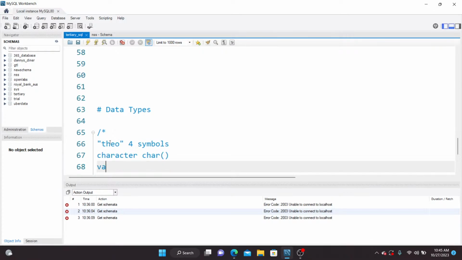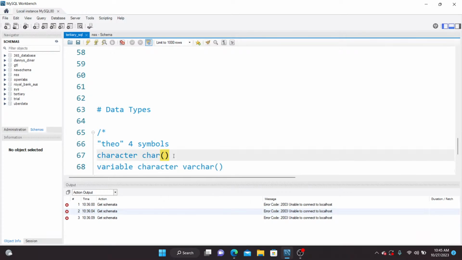The other one is variable character, in short, varchar, right? The difference between these two is that with the first one, char, when you are dealing with it, you need to know the elements that you'll be entering there. You know that maybe they have a fixed length that you'll be entering, right?